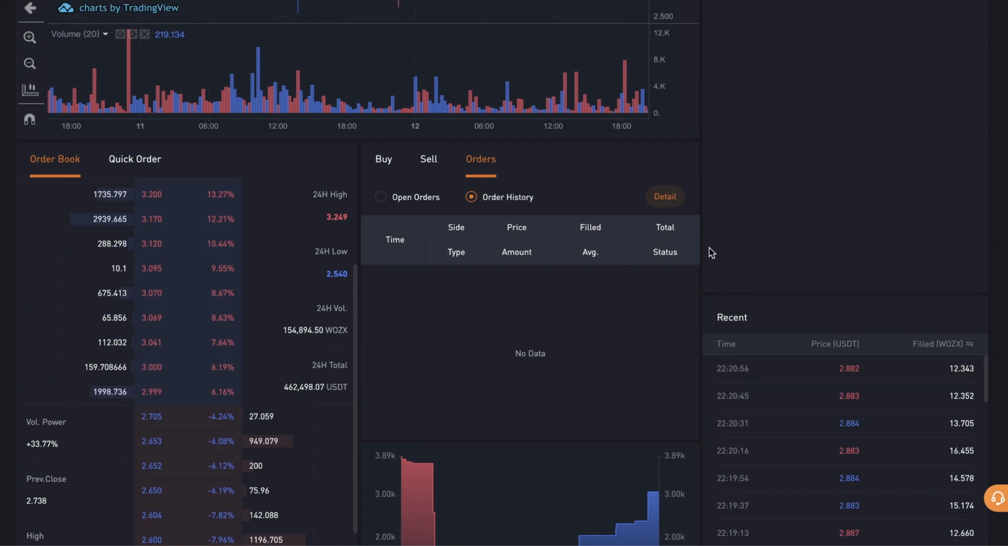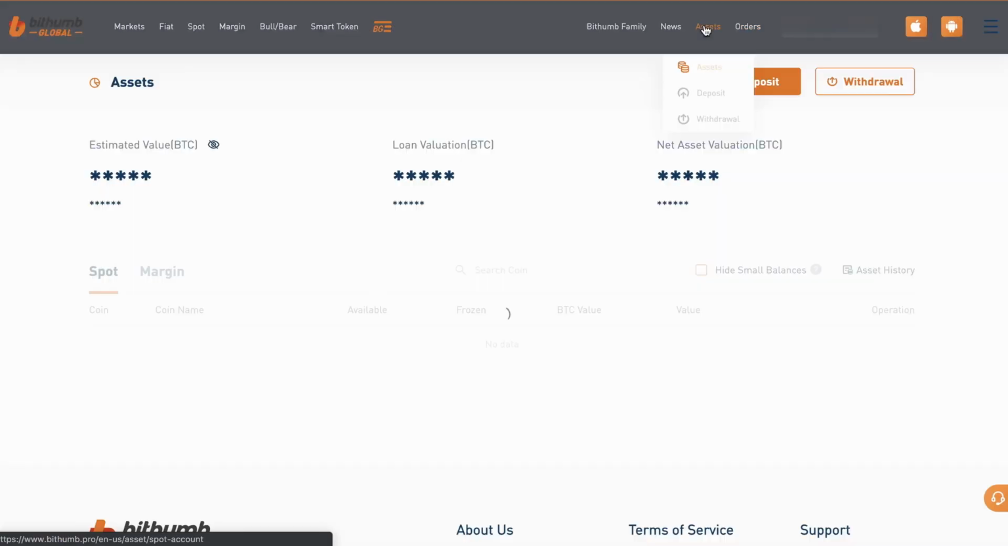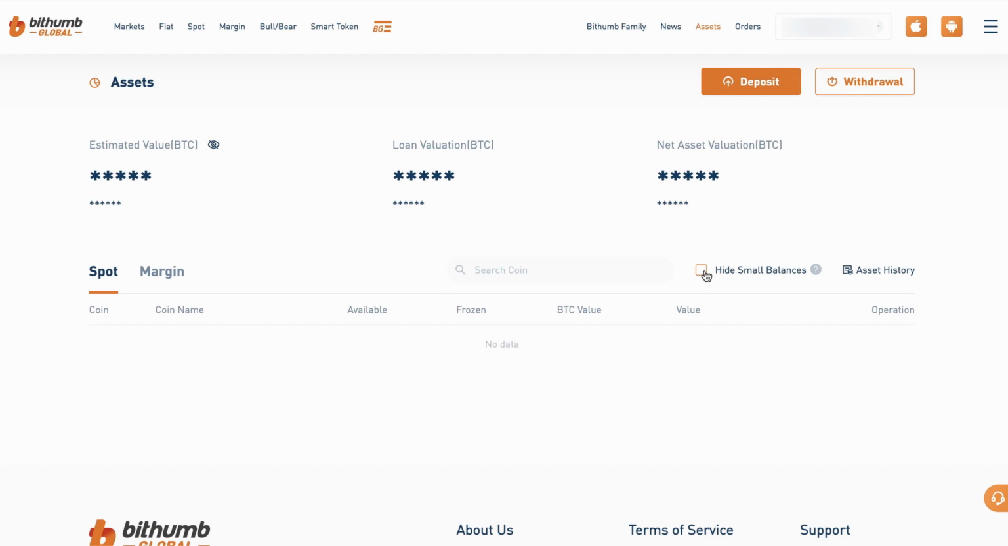Now, it's also handy to know that you can go on top of the page, go back to assets, select hide small balances, and here you will see again the amount of WOZX you have. And also you're gonna see what's more or less their value in dollars. And that's it, you have WOZX. It took a bit of time, right, the first time you do it, but at the end, with the right guidance, it's easy.